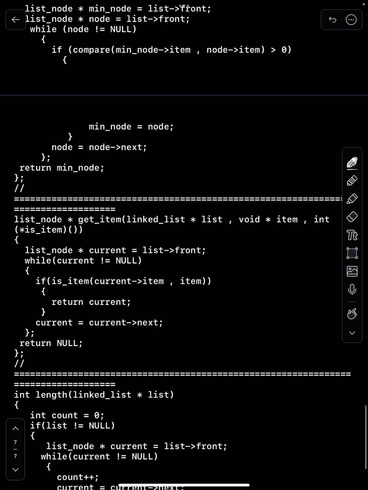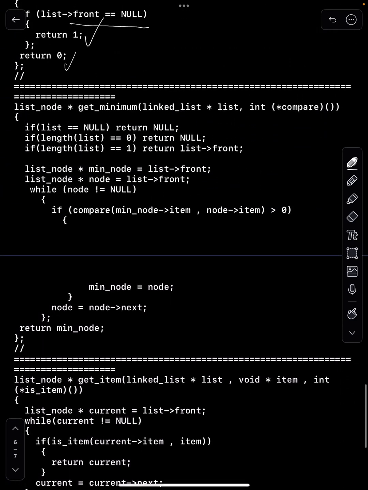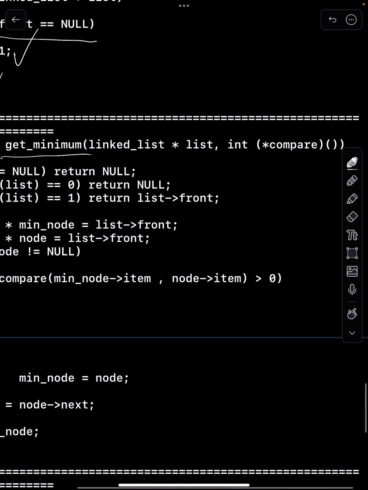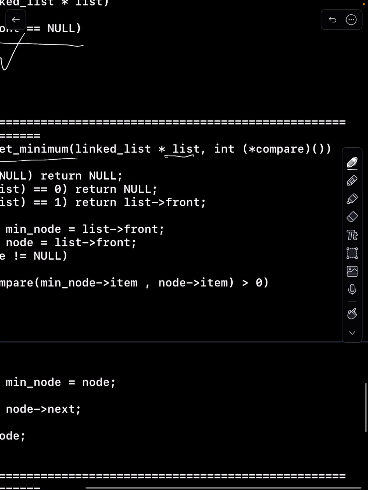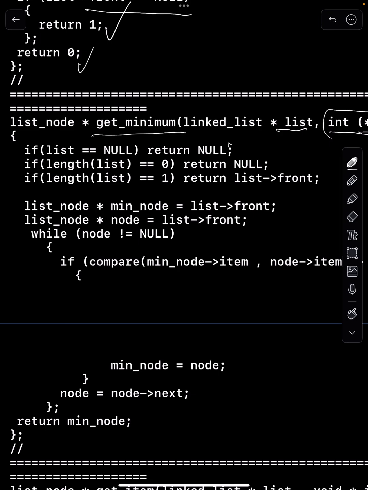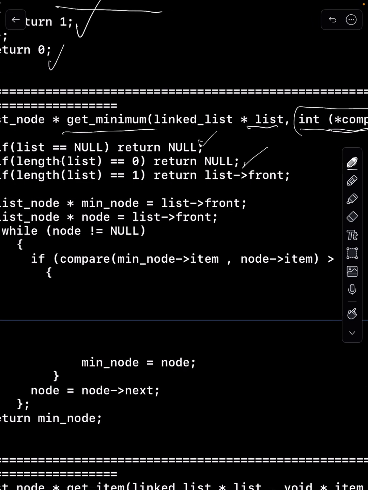Okay. The remaining 3 functions, one of them is get minimum. This is one of the most important functions in the list that actually does dictate how the list will function. So you send the list, you send a function called compare. Yes, in C you can send a whole function. Okay, so you say if the list is null, return null because there is no comparison here. If the length is 0, you're also going to return null because the list is there, but there's nothing.